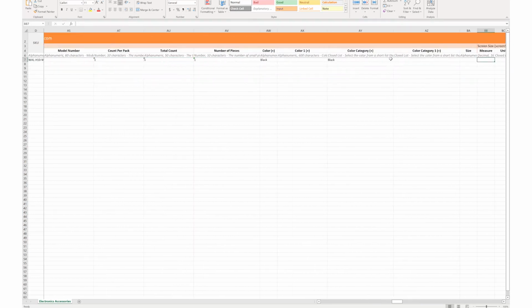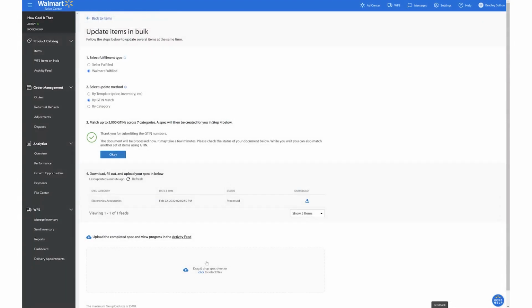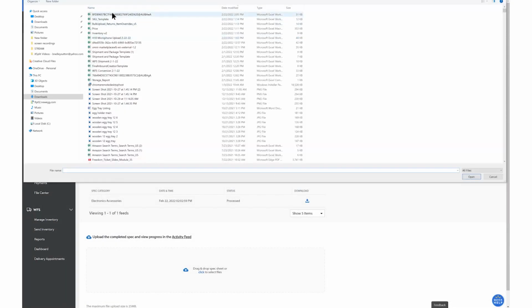So let's go through here and say I want to add in the size. I know this is a 1 size product. I can just type in 1 size. That could be the entire change that I want to make here. Go ahead and save that, close this out, and drag and drop or just select the file.